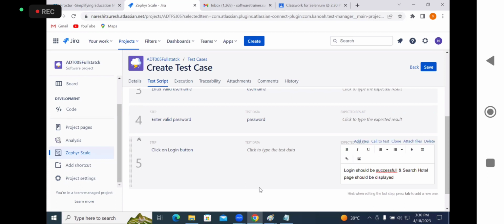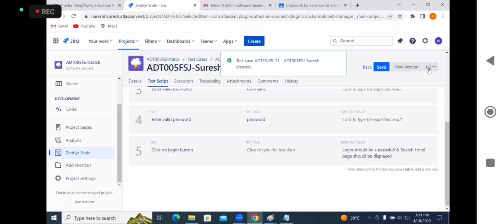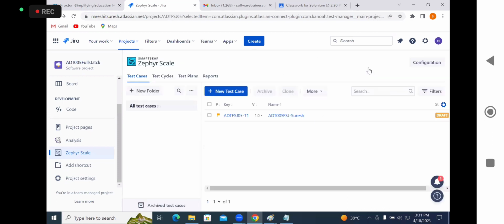So once you provide all the steps, you need to click on save. By that, your test case will be saved. You can come back, and you will be able to see the list of test cases you have created.